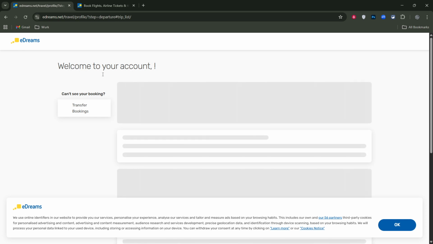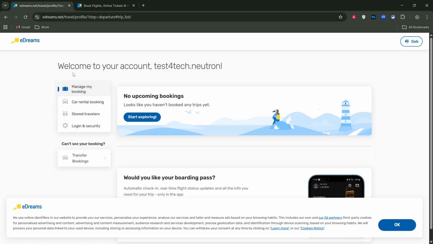Before you lock anything in, confirm the change. You'll see a summary showing your original itinerary and the new one, along with any rules or restrictions. Read it carefully. This is where you'll also see any price difference and service fees.